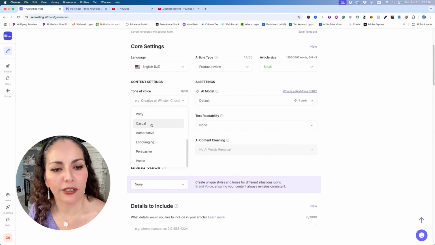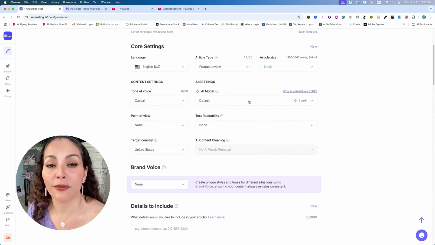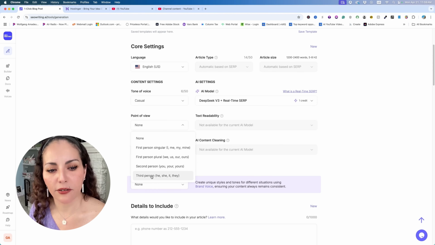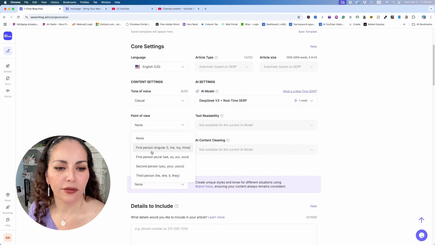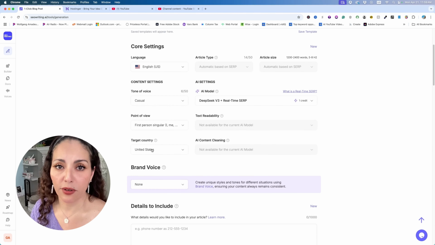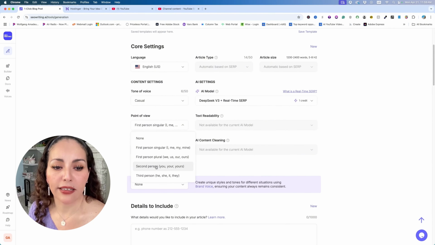In my case, I'm going to choose casual. And this is where SEO Writing gets really powerful. The point of view, you can choose if it's going to write the article in first person plural, second person, or third person. I am going to write in first person singular because it is me doing the review, but you can also do it in second person to address the reader.